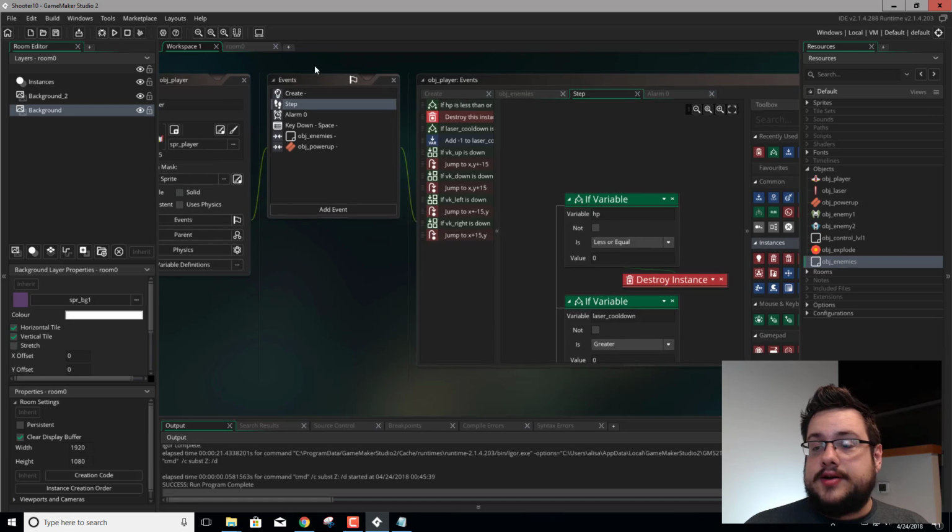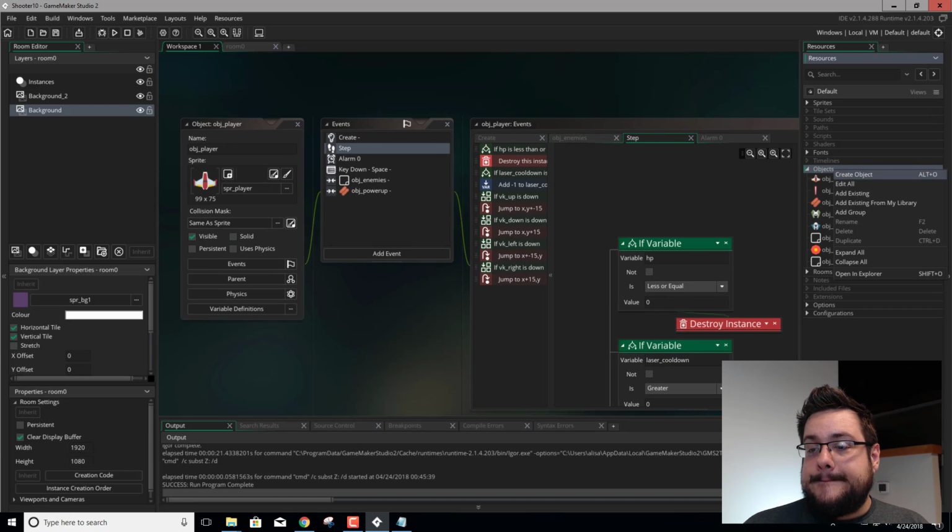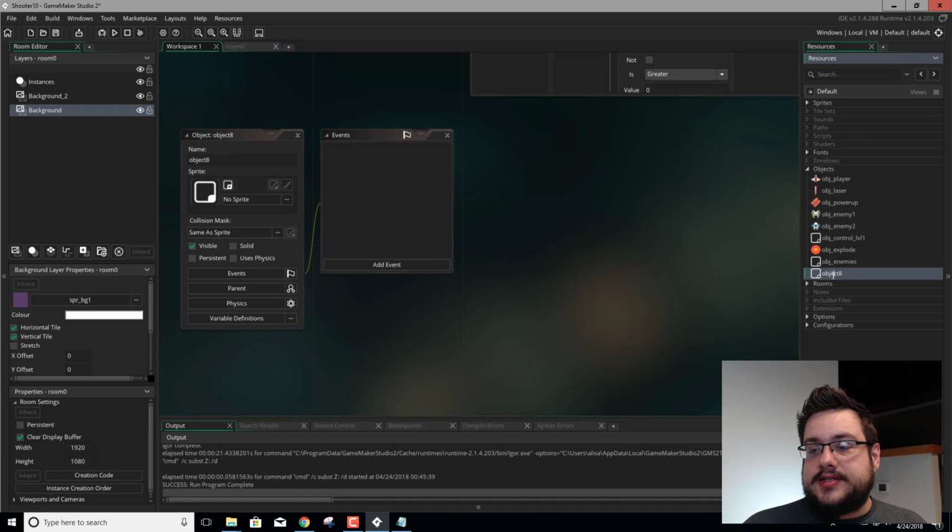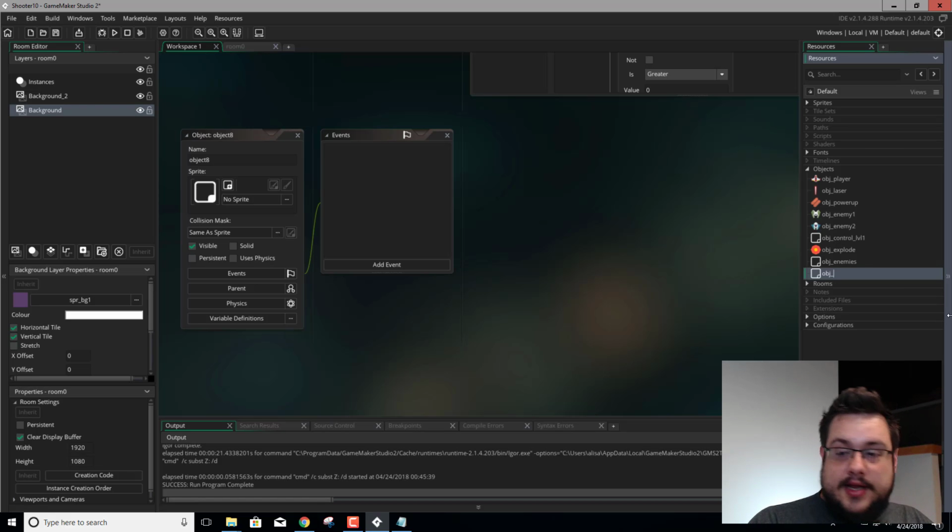So what we can do is create a new object. This is a rudimentary way to do it. This is just the first way I thought of doing it. There's plenty of other ways of doing it, with the control object or even in the player object itself. But anyway, we're going to call it object respawn.